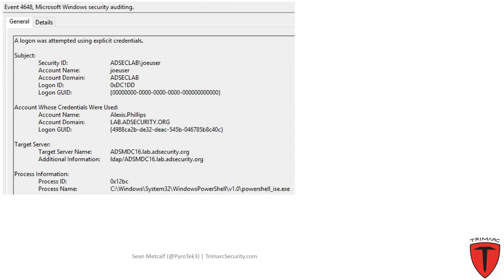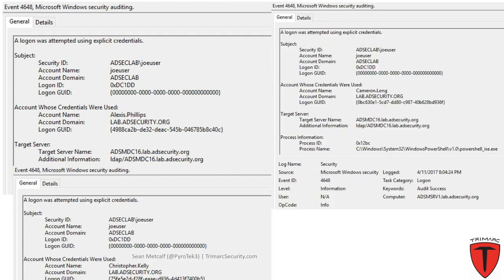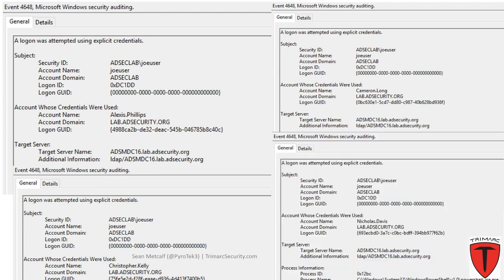You can also, if you're pulling the endpoint logs, look for 4648s. This is a logon was attempted using explicit credentials. And this means that this one user, Joe user, is attempting to log on with explicit credentials for all these other users, for Alexis and Christopher and Cameron and Nicholas. And this means that something weird is going on because Joe is attempting to do all these authentications around the same time. So how to improve this?